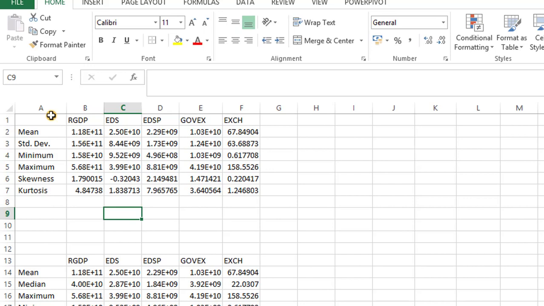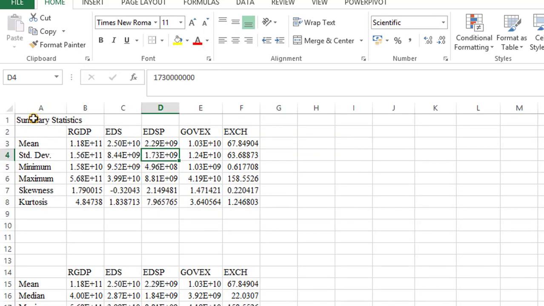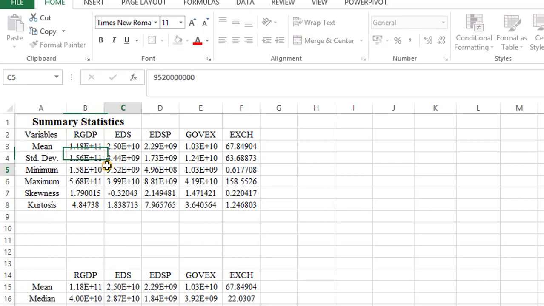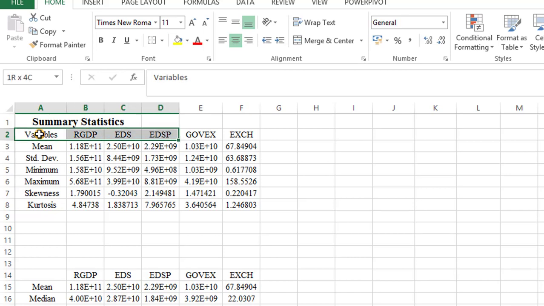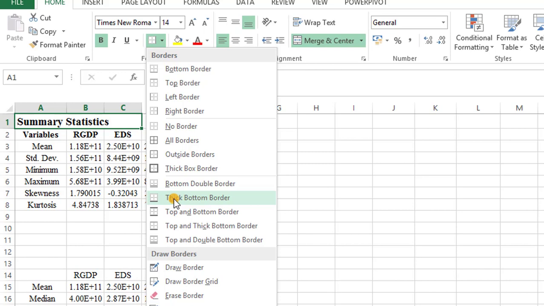Next thing, I need to give this table a heading. I need to indicate, is it summary statistics or descriptive statistics? Afterwards, I need to change the fonts from Calibri to Times New Roman. For the heading, I'm going to increase it to 14. Then I bolden it. And then I use this command, merge and center, for it. For the variables in their respective columns, I put them at the center. Here, I write variables. And for the variables heading, I bolden them. I put a thick border below the heading. I come here and I select thick bottom border.